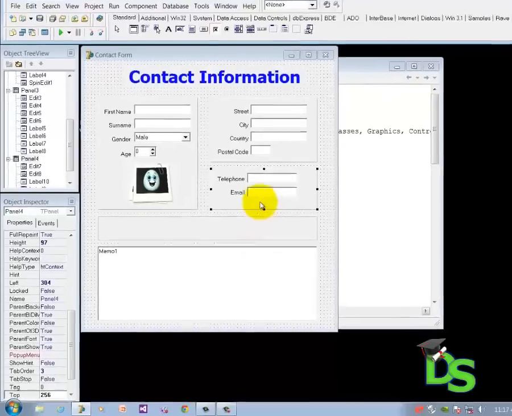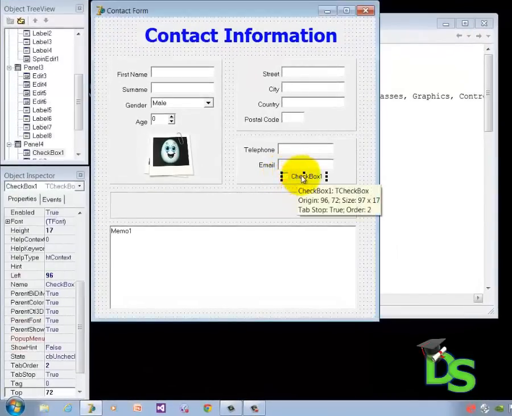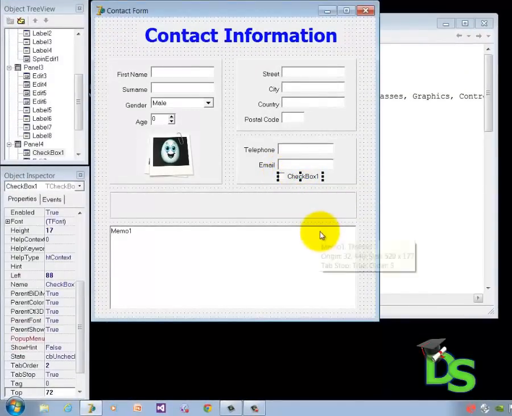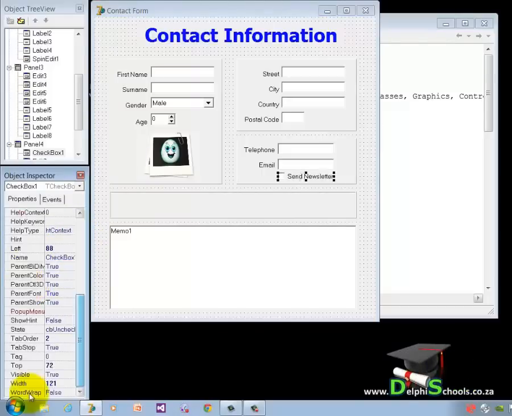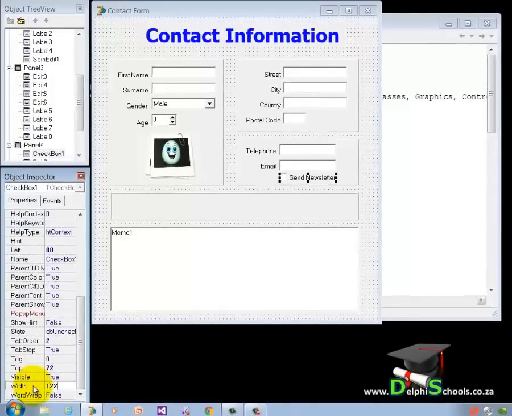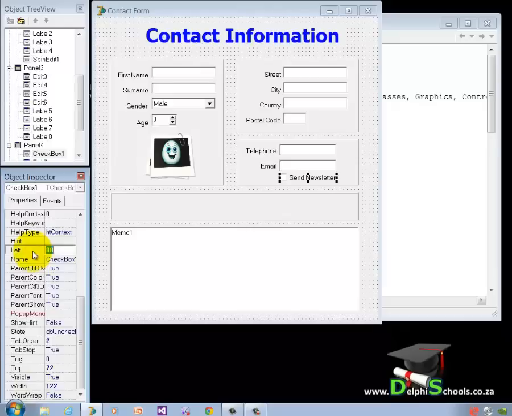Add a checkbox on the panel and position it under the Telephone edit. Change the caption of the checkbox to Send Newsletter. And change the width to 122. Change the left to 88 and the top to 72.